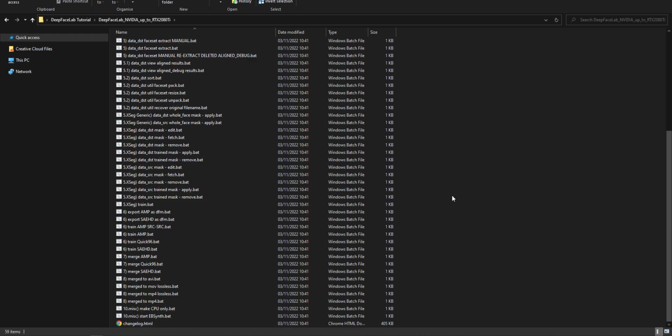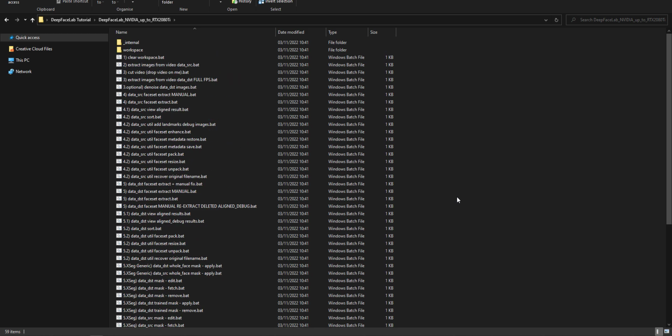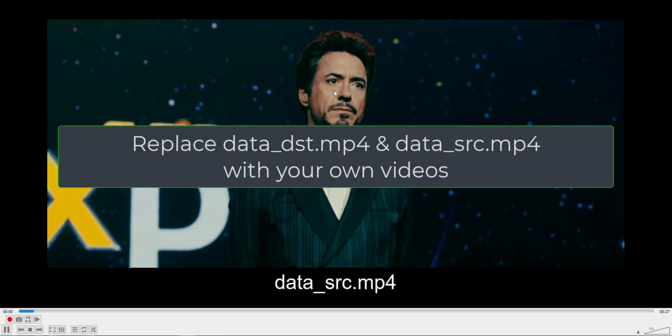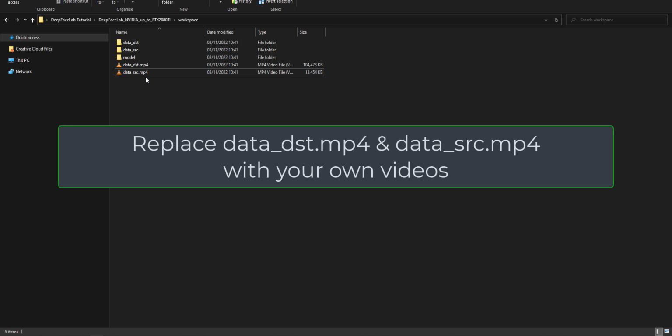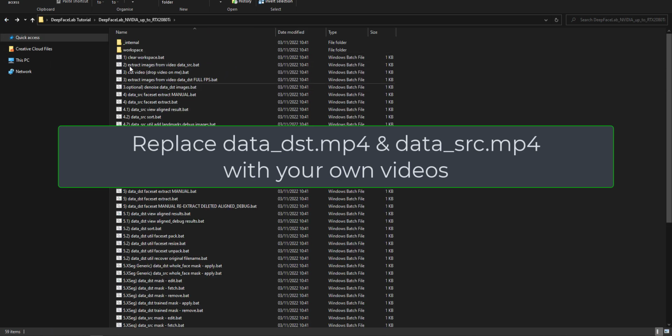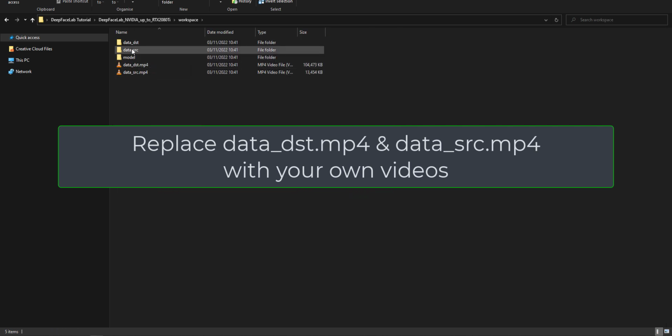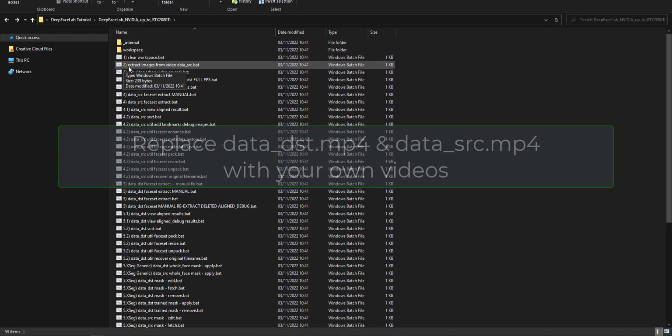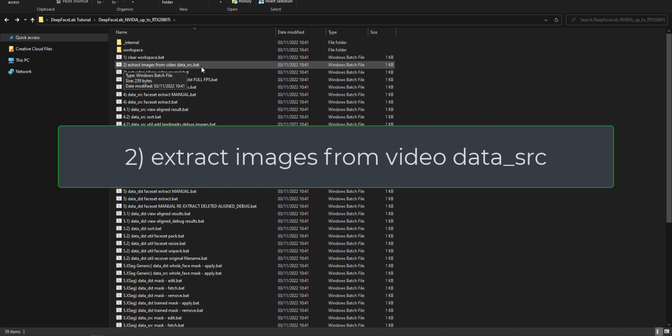So you'll get a lot of files in here. You don't need like 90% of them, and I will show you exactly which ones you do need, and keep it very, very simple. So the first thing that we're going to do is extract images from the source file. Now the source file is Robert Downey Jr. So it's going to take every single frame of that video and extract all of the images into our workspace, and it will be in the data source. For that all you need is this one that says number 2, extract images from video data source.